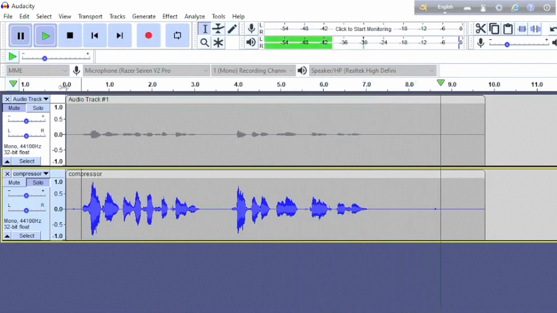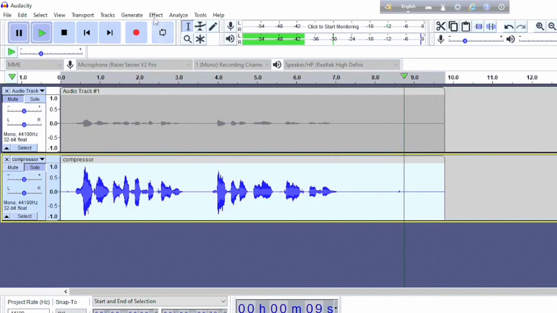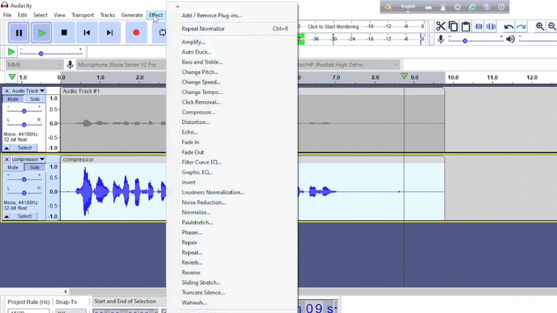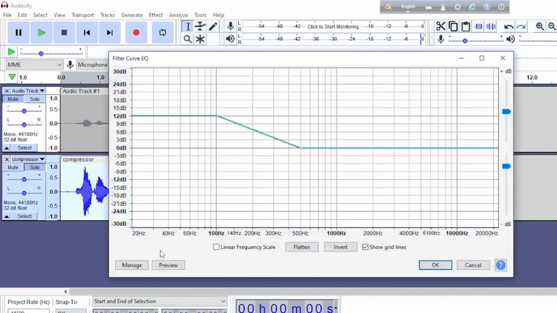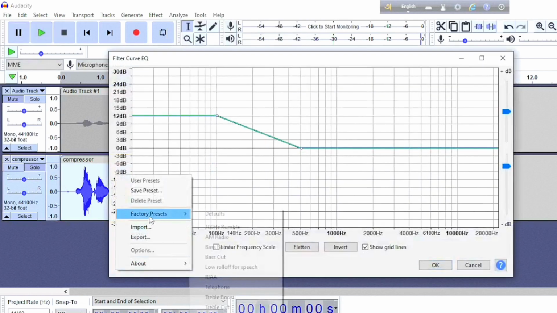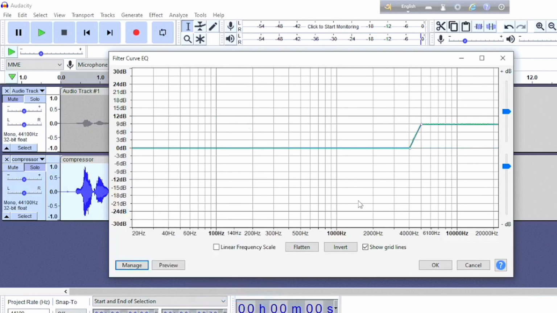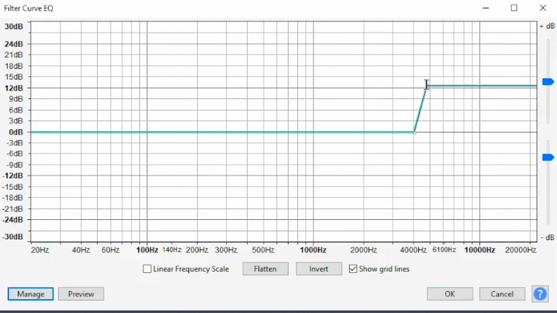You can see how much it made your voice deep. Now, proceed to our next step. Selecting the compressor layer, go to Effect. Select Filter Curve EQ. Then click Manage. Then Factory Presets and Treble Boost. Treble Boost is very important to make your audio sound more detailed. We will keep 12 decibel.